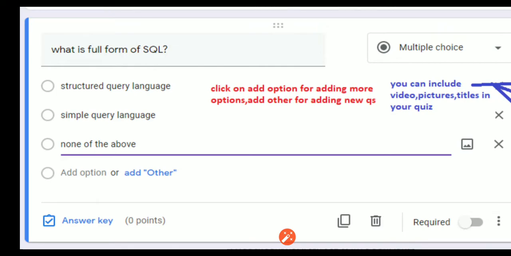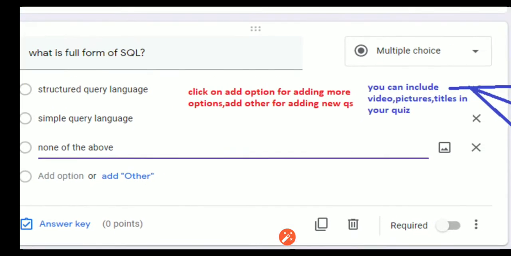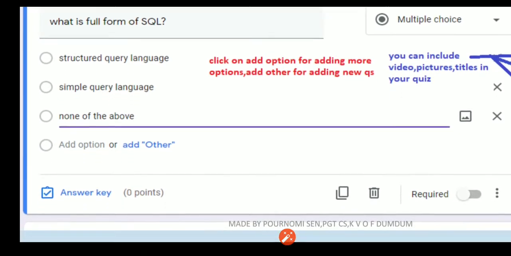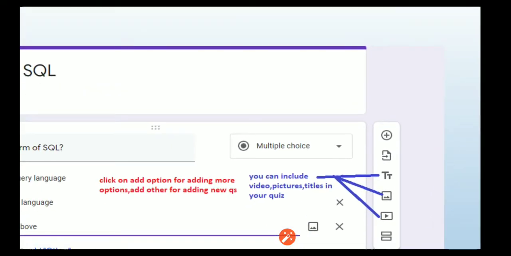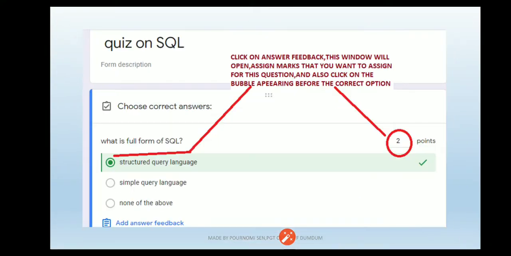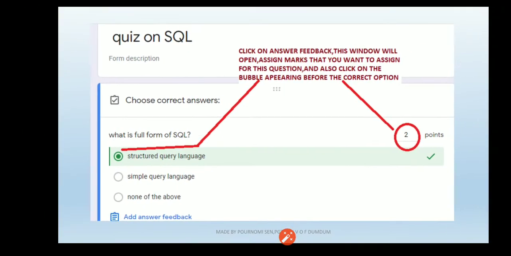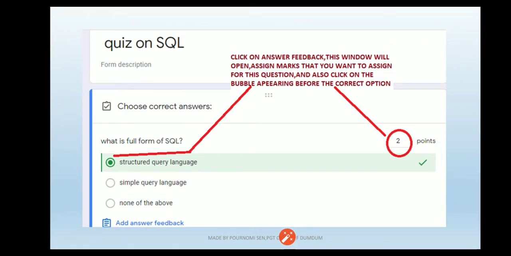So what you need to do is make this quiz self-grading. I have to click on answer key, as you can see here. When you click on answer key, what will happen? Yes, when you click on answer key, this window will open. Sorry, I misspoke earlier; it is not feedback, it is answer key.